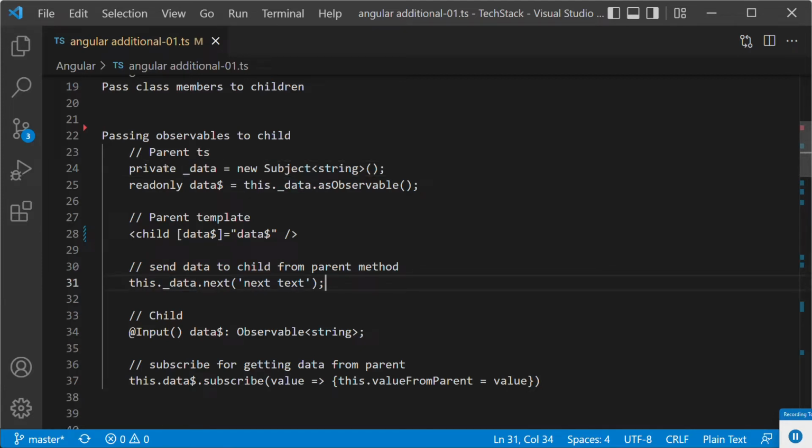Okay, so we have declared one _data variable. We have declared data$ as an observable variable. Then we have passed it to the child. When new data is emitted, we call the next method, and in our child component we get the passed data as an observable, and we are subscribing to the new values emitted from this next method of the subject.